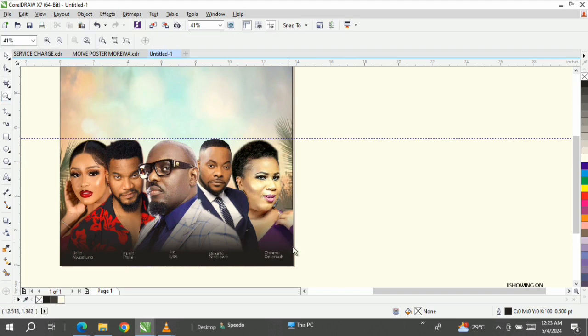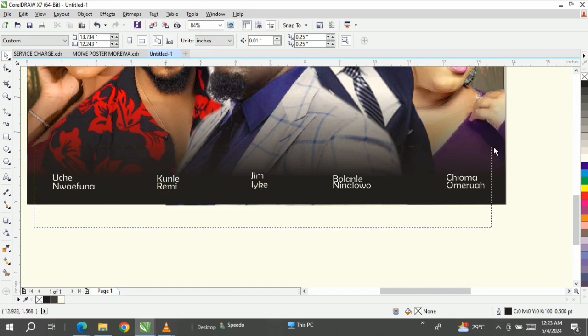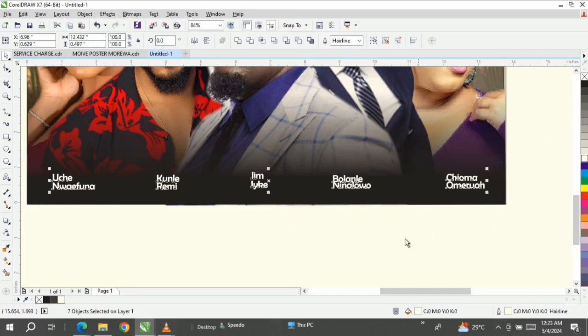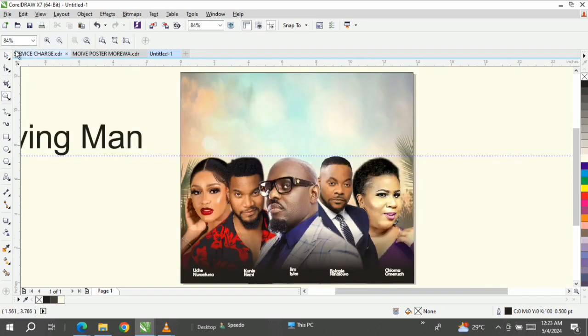So I have the name typed down already. Let me zoom in so you guys can see. Look at the name. Let me add an outline so the white can be visible. So these are the names of Wuche. This is Wuche, this is Remy. They are typed down already. So can you see, guys?